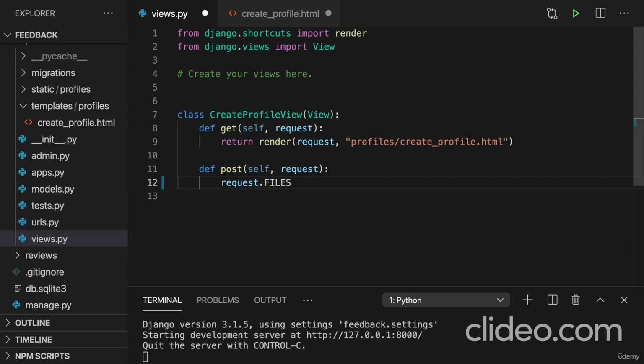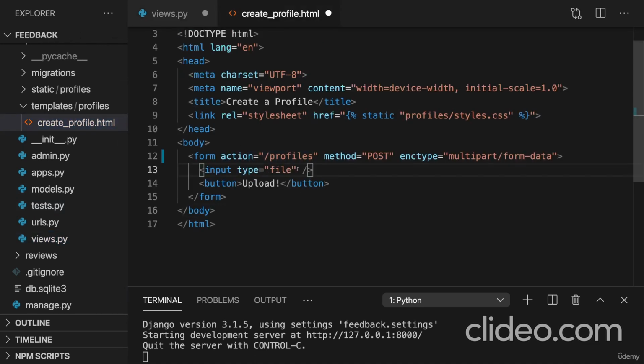Another special property populated by Django which gives us access to uploaded files. Now, in our form, we should give our input here, this file input, a name. And I'll name this image, because let's say we want to upload an image here. And we could add more attributes here, by the way, to configure this file. There also are HTML attributes which can restrict which kind of file can be chosen by the user. But that's not something I want to do here. Instead, I'll just give this a name of image.